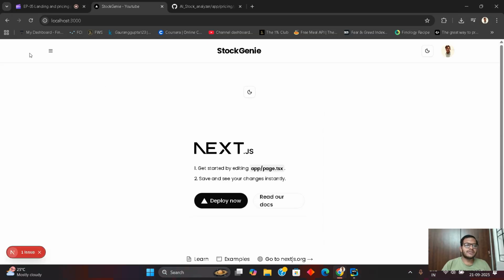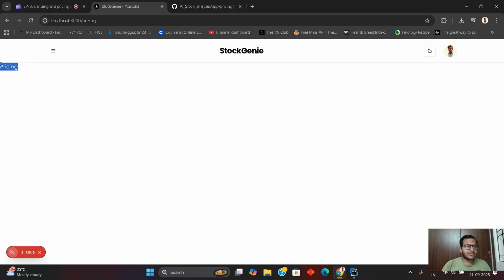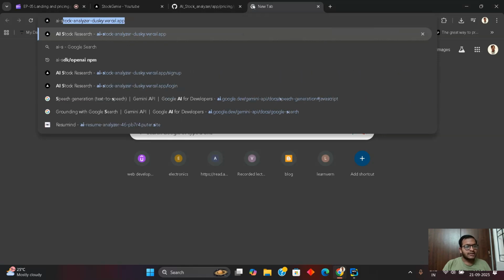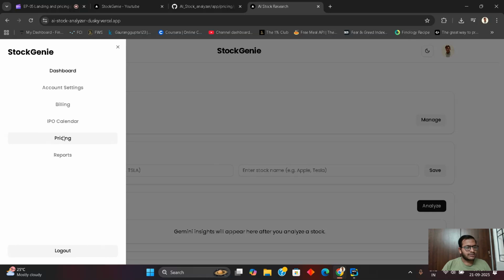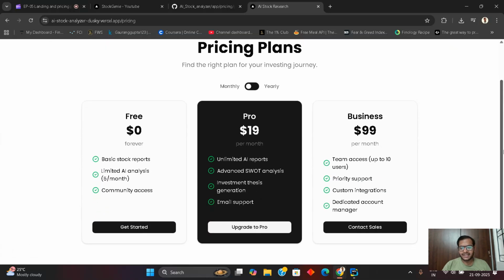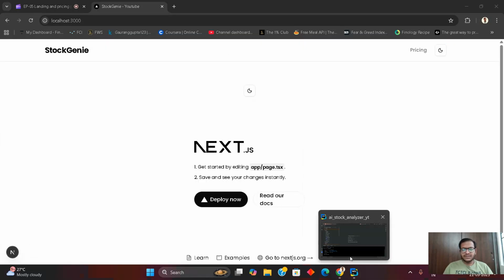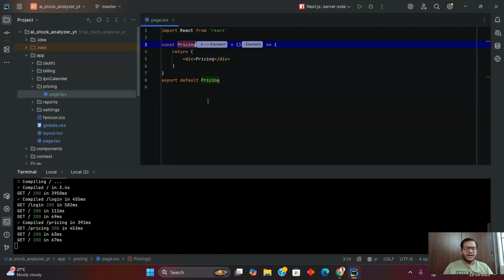So today what we are going to do is we are going to make this pricing page. So right now it is nothing. So we are going to create the whole pricing page. Let me show you how it will look. So this is how the pricing page will look at the end. So let's create this. So open the project and go to the pricing folder and start page.tsx.